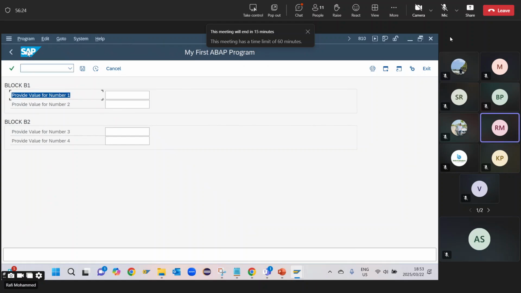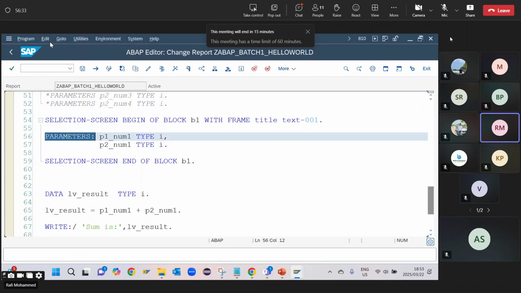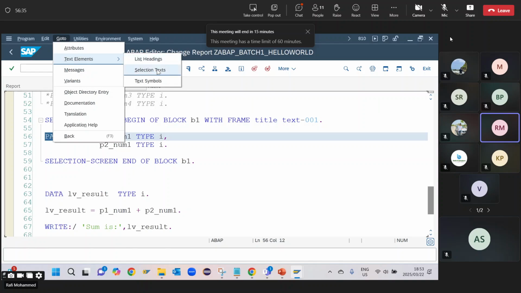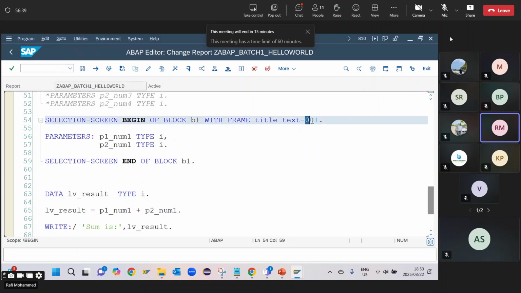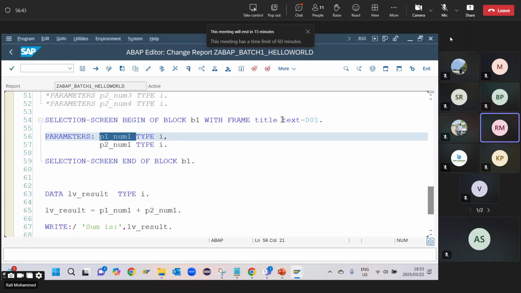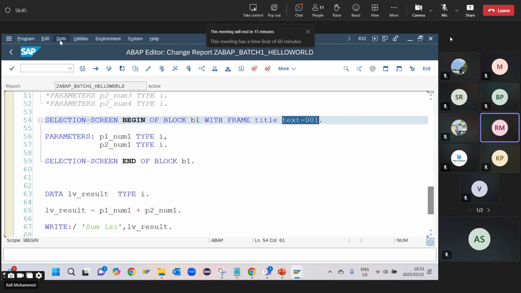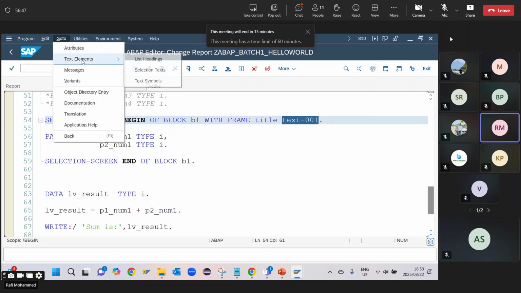We call this the selection screen. In ABAP we call it a selection screen, a screen element. That is the reason why if you go to text elements, you will see it as a selection text. But this is a text symbol. Symbol is different, selection text is different, guys. Just try to identify that. Go to text elements is the main section. In that section only you will find these things.